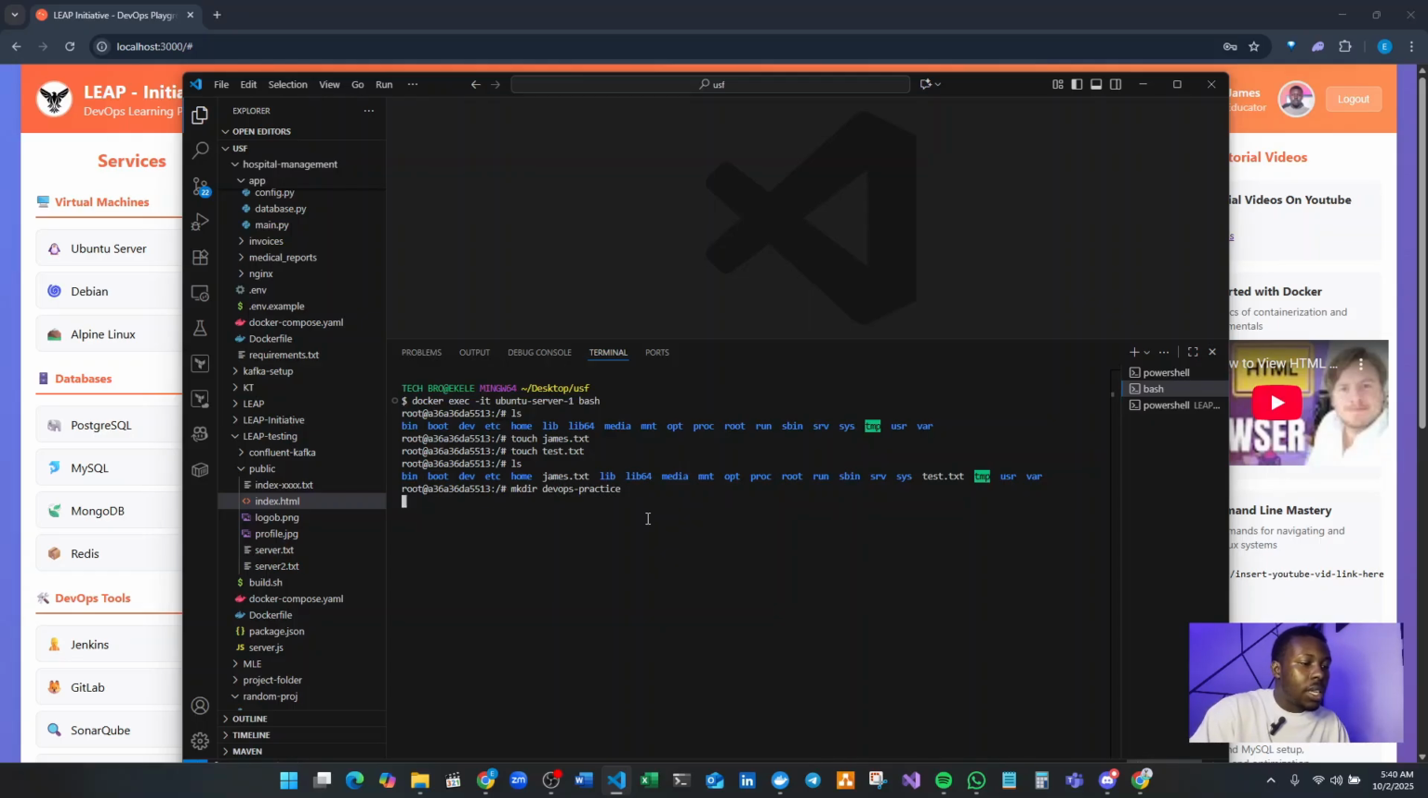So when we ls, we are going to see the folder being created, and you can move into the folder with cd DevOps practice, and ls. Nothing in the folder, so you could create files in the folder if you want to. So yeah, this is an example, just a quick tutorial on how this works.